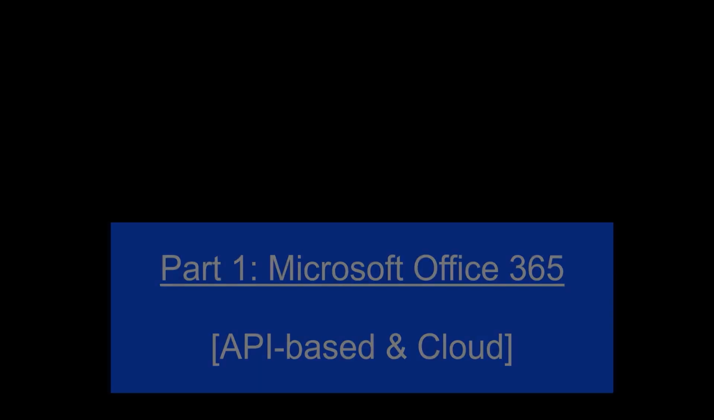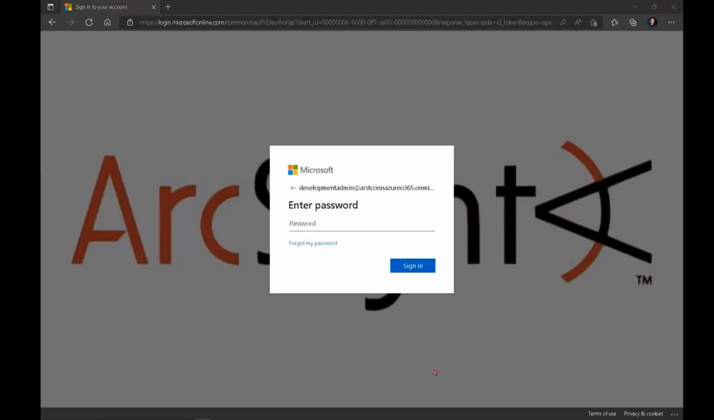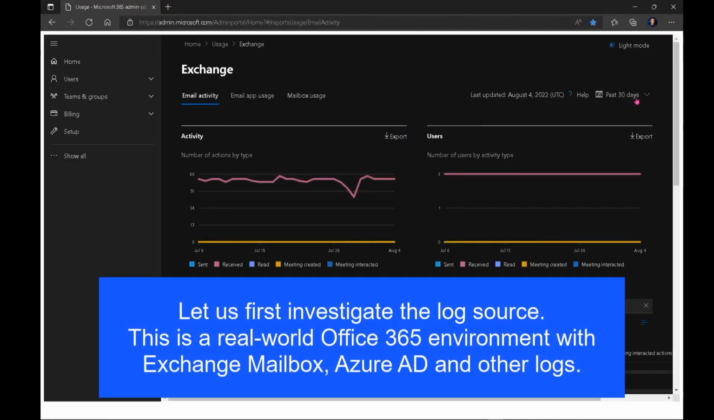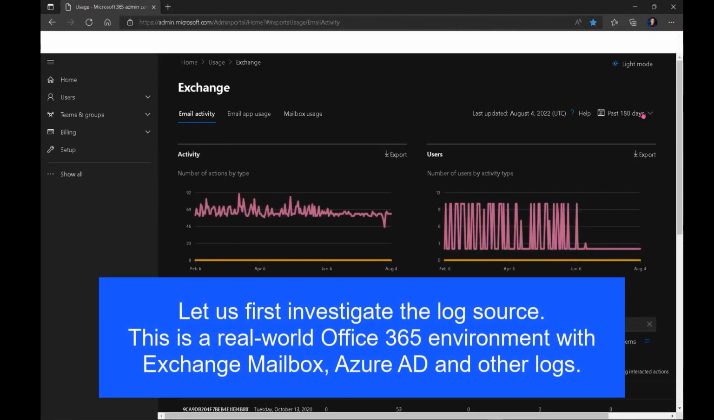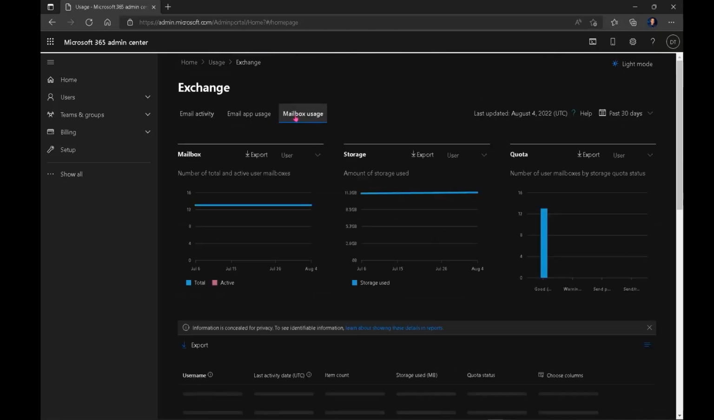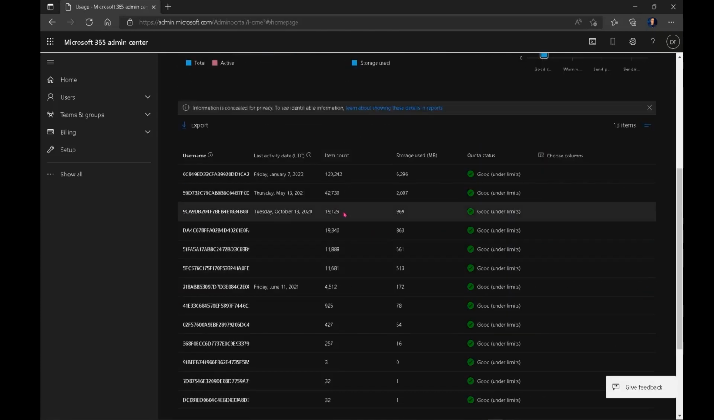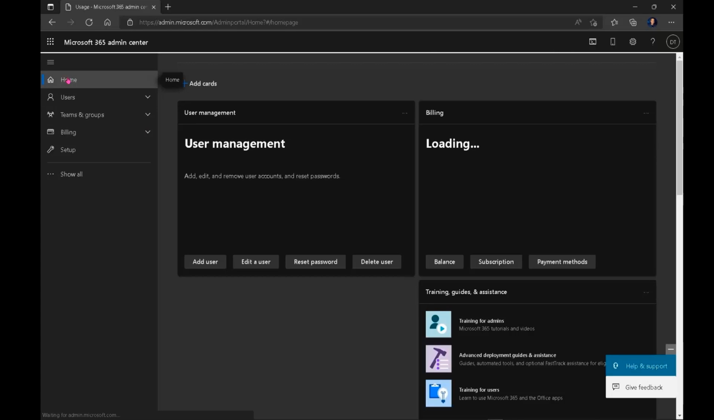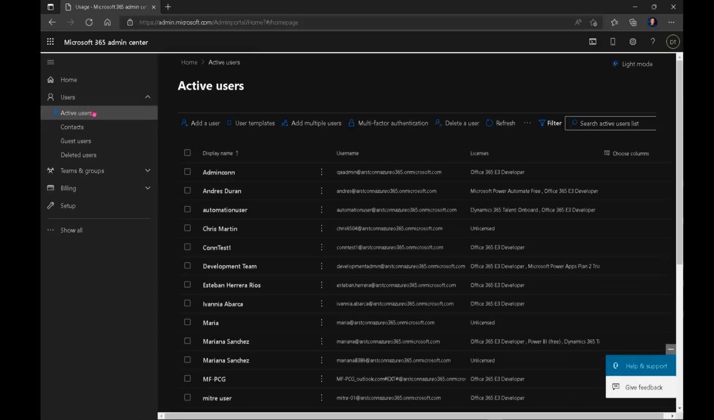Let's make a start. First, we log in to our live Office 365 system. As you can see, our Azure tenant hosts a number of Office 365 applications. I can see the overall Exchange mailbox, Microsoft Teams, Azure AD login, and other activities.